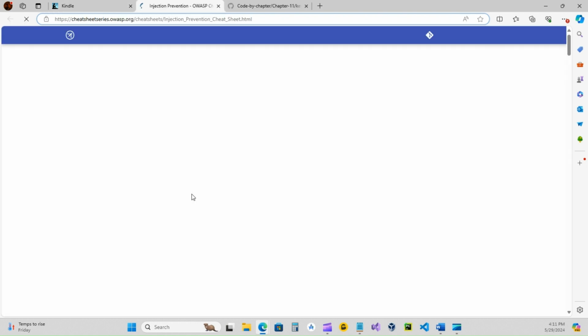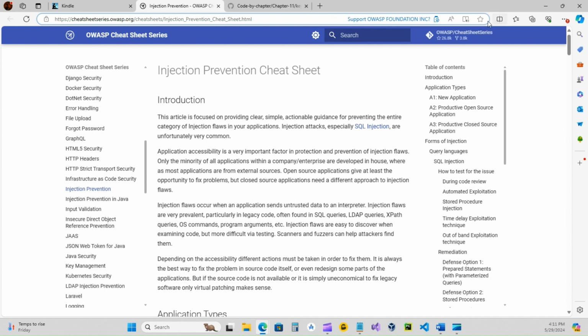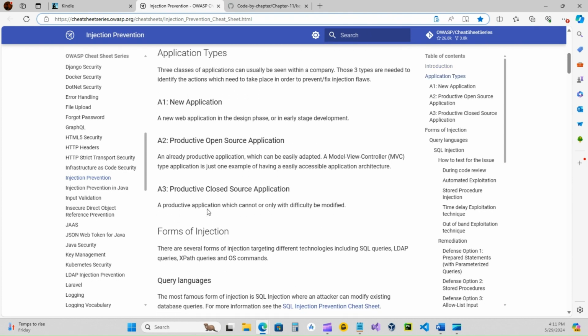Alright, let's download that. Let's get that cheat sheet. This is good to have. So, bam! Injection prevention cheat sheet. This is awesome.